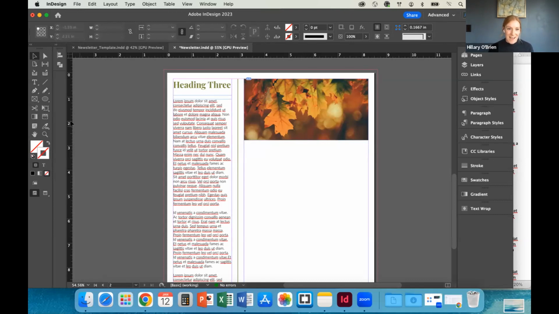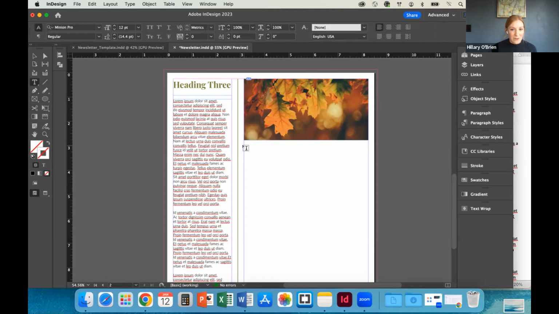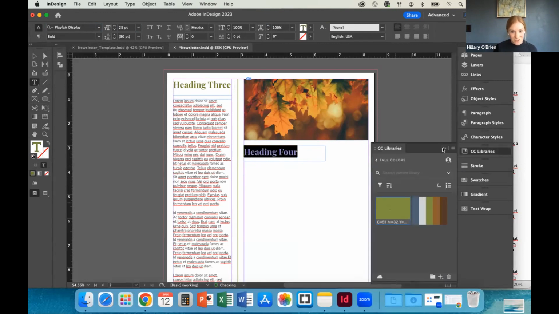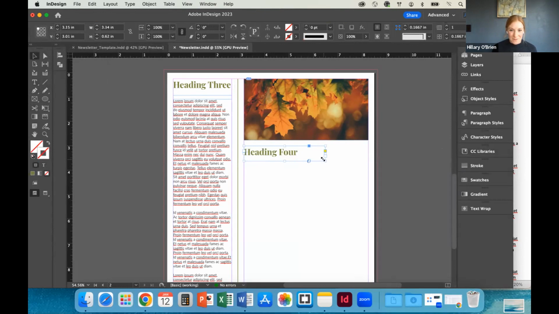So let's go ahead and add our 4th heading. And again, we will just use our type tool. We will click and drag, and we will set our font settings to Playfair Display, bold, and we will do 25-point font, just so it's nice and large. We'll say heading 4. We will highlight, and we will go back to our color library, and we'll select our nice green. All right, perfect.